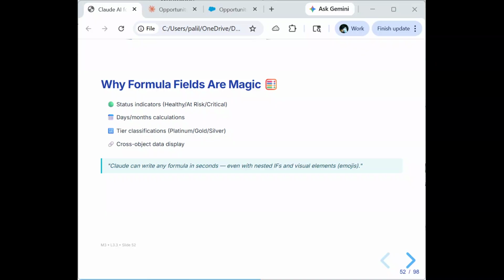Formula fields can return text, number, date, currency, checkbox, percentage. The power is Claude can write any formula in seconds, even with nested ifs and visual emojis. These used to take an admin at least an hour. Now it takes 5 minutes or less.